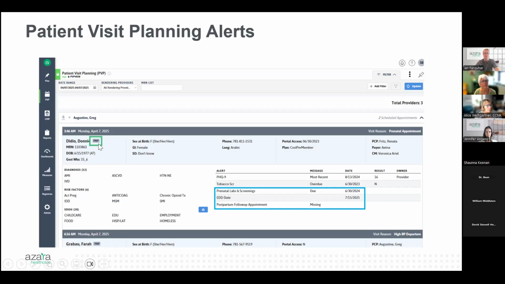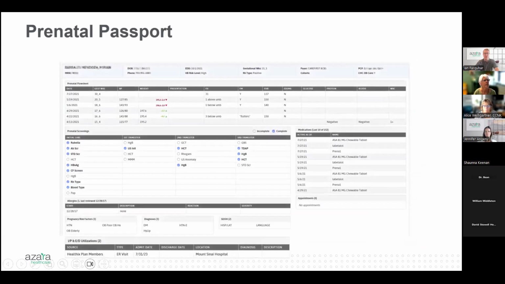Now from there, based on this module, there's a PMP that would populate next to the patient's name when they're pregnant. And this allows us to then pull up what we call our prenatal passport. So this is a more aggregate, summarized view of really that patient and that single pregnancy. And it really lays out the patient and where they are with that pregnancy. It's really broken down into a few different areas.